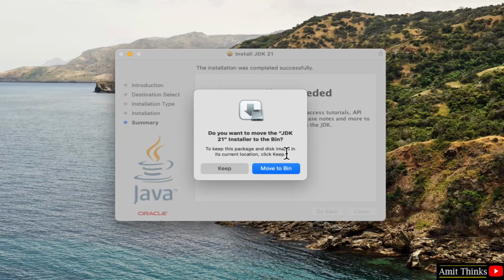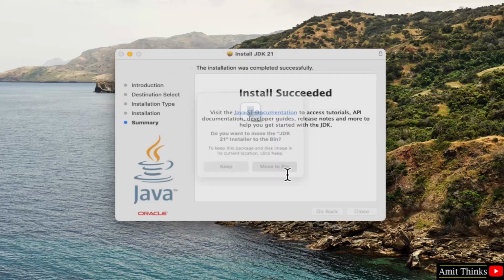Now it is asking, do you want to keep the installer file? No. Click move to bin.